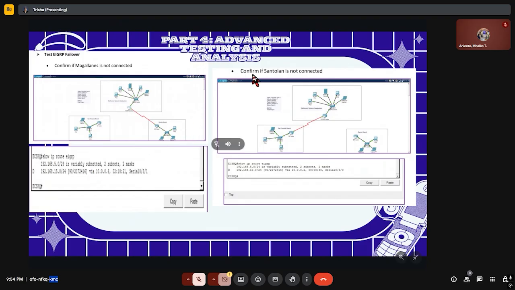And in confirm if Santolan is not connected, we simulate a failure of the Santolan connection. Again, in the topology, the link visibly drops. On ECSHQ, running the same routing command confirms that the Santolan route is no longer present. This demonstrates EIGRP's automatic removal of unreachable networks.